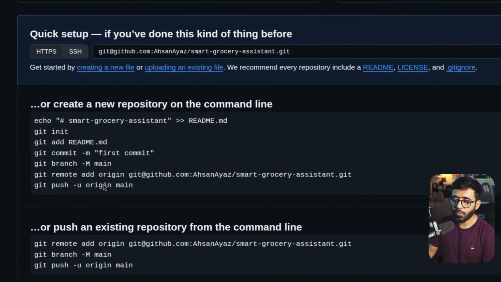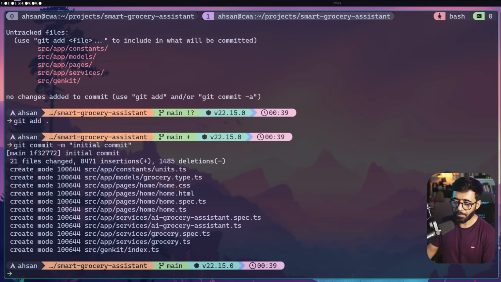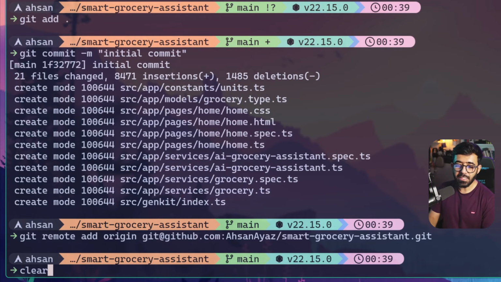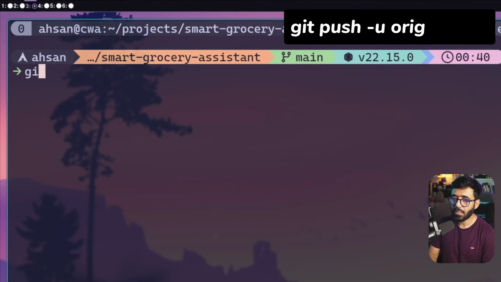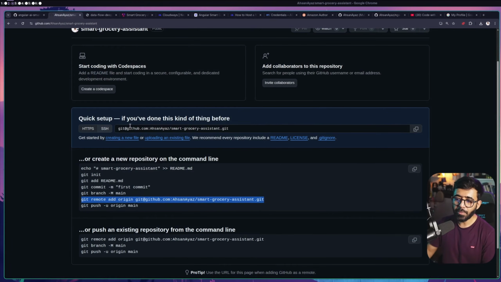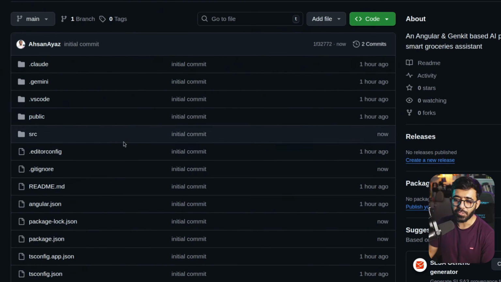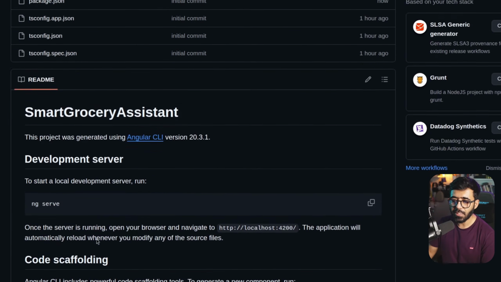And now I'm going to quickly copy this line, which is git remote add origin. So I'm going to copy this, come back here, paste this. And now you can see that I've added a remote origin, which is my GitHub. So here I can say git push -u origin main. And this is going to push this particular code to our GitHub. If I go back to my GitHub and just refresh, I should be able to see all my code right here. So no env file, no service account JSON, everything is right here.